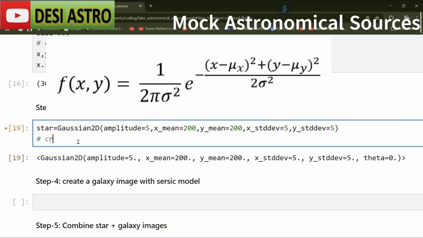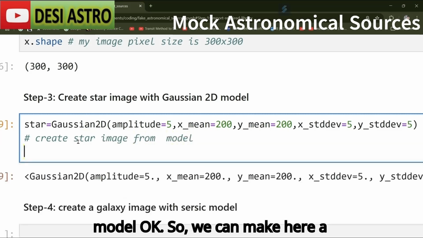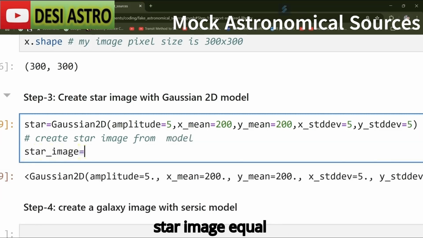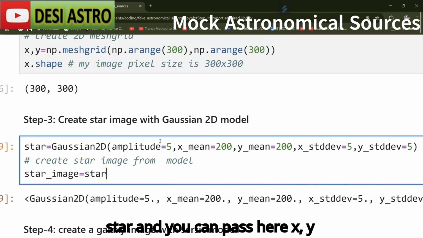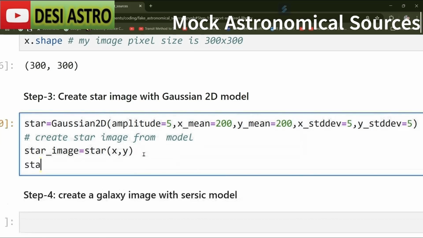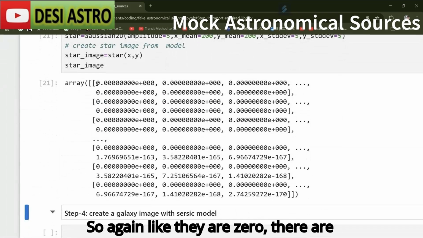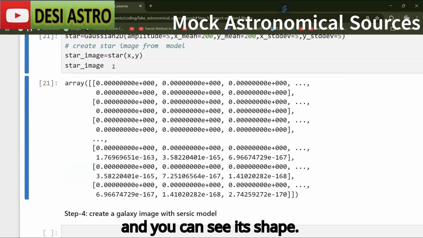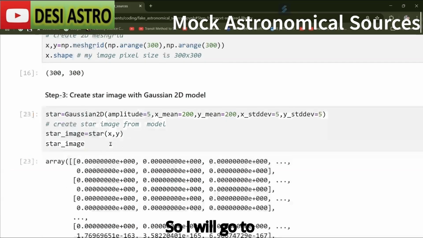And then I will get my star image. So create a star image from the model. You can make a star image equal to, and evaluate this model for different x and y. So you can pass here star, and you can pass x comma y. So my star image has been created. Now you can plot this, and see the star image. You can see the numbers. Again there are 0s, there are some non-zero numbers, and you can see its shape. The shape is 300, 300.